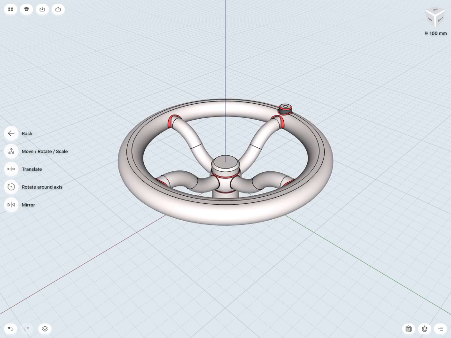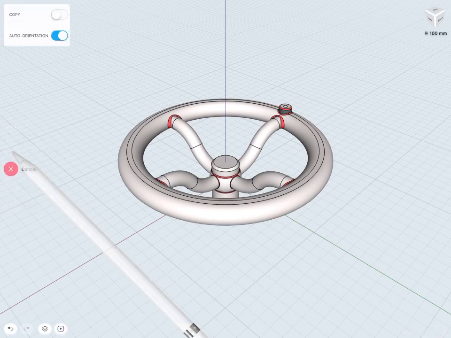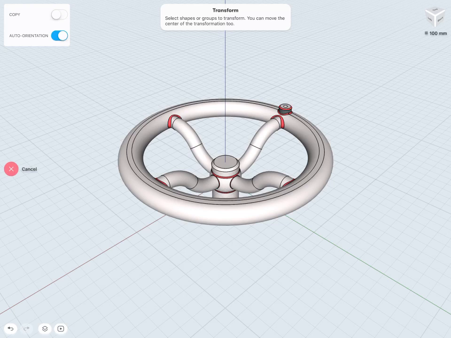So right at the top I have the Move, Rotate, Scale tool. And this transform tool is probably the one I use most frequently. It's very, very helpful and useful. And from here I can select really any shapes, sketches, or groups that I'd like to transform.